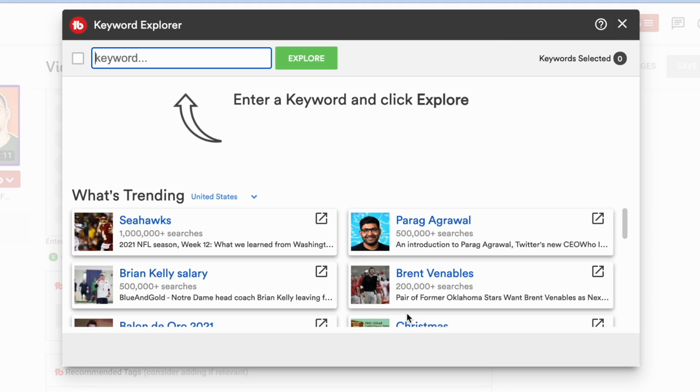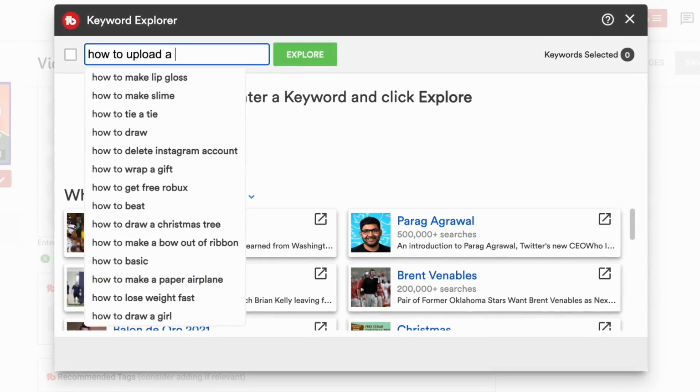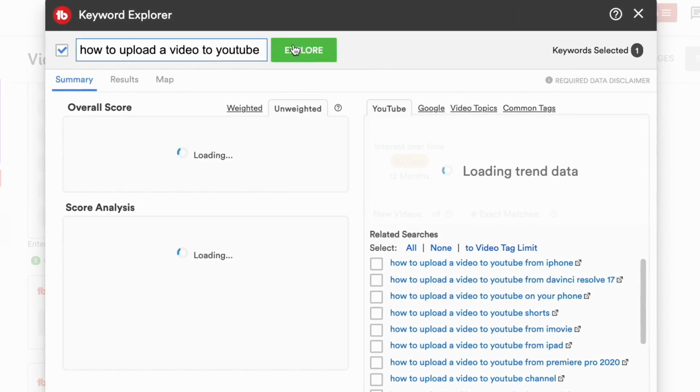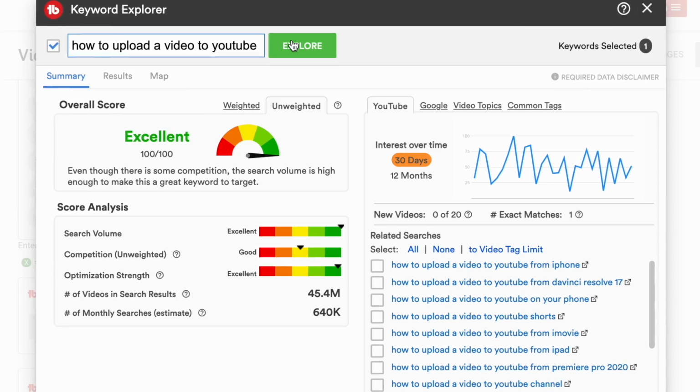So now you can use this search tool to find some useful keywords for your videos. So the video that I'm doing research for is about how to upload a video to YouTube. And that's a great keyword or key phrase to get started with. So let's type that in there. So I'm going to type in how to upload a video to YouTube and hit explore. And as you can see, Tubebuddy has rated this key phrase as excellent. So I definitely want to include that in my title, my description, and my tags box.